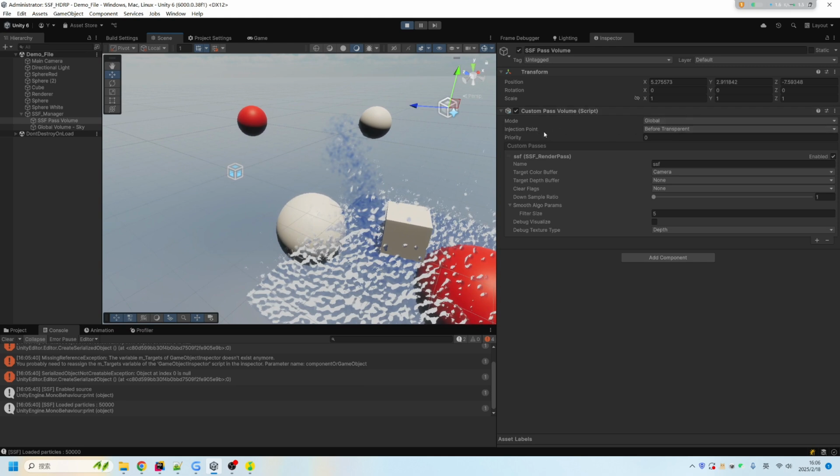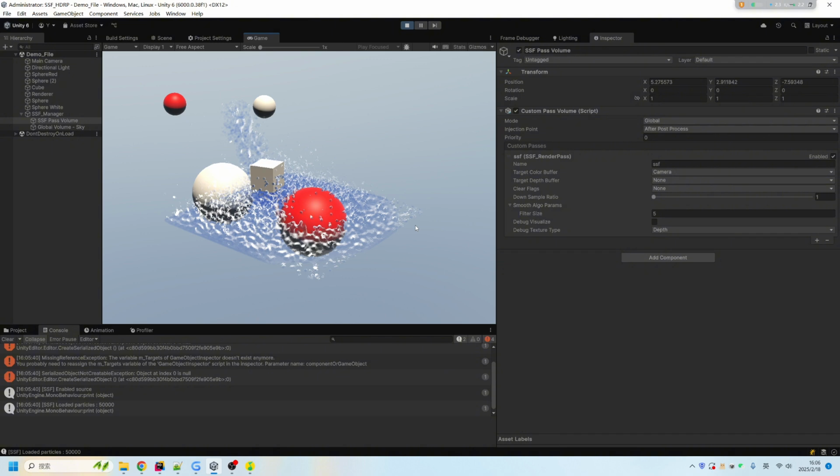And the injection point is very important. It's recommended to set it before transparent, but you can also set it to after post process. That may prevent this effect from being affected by the post-process volume. So you have two options, it's up to you. That's the main difference.